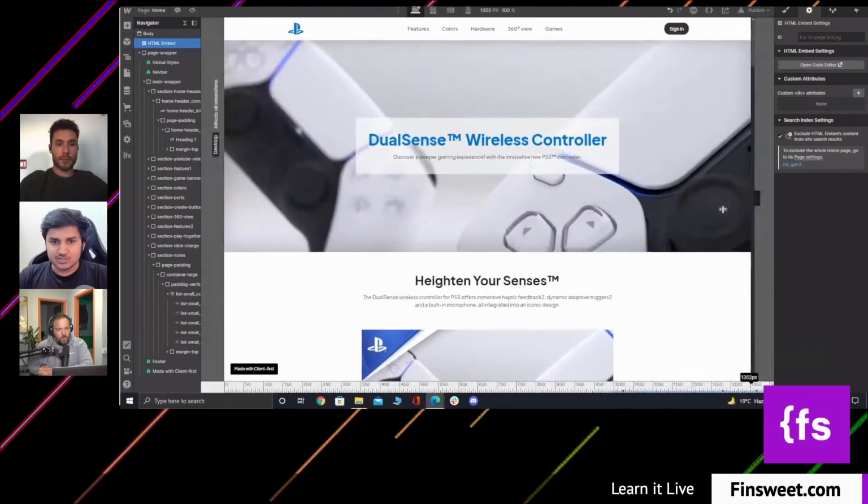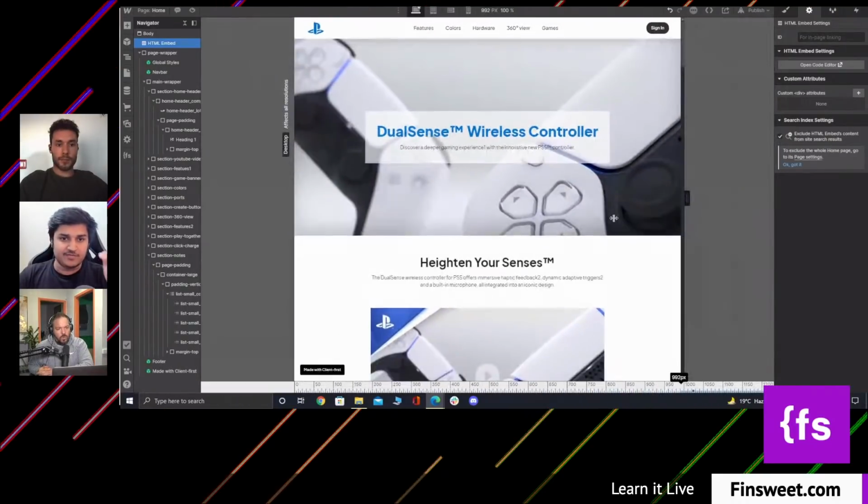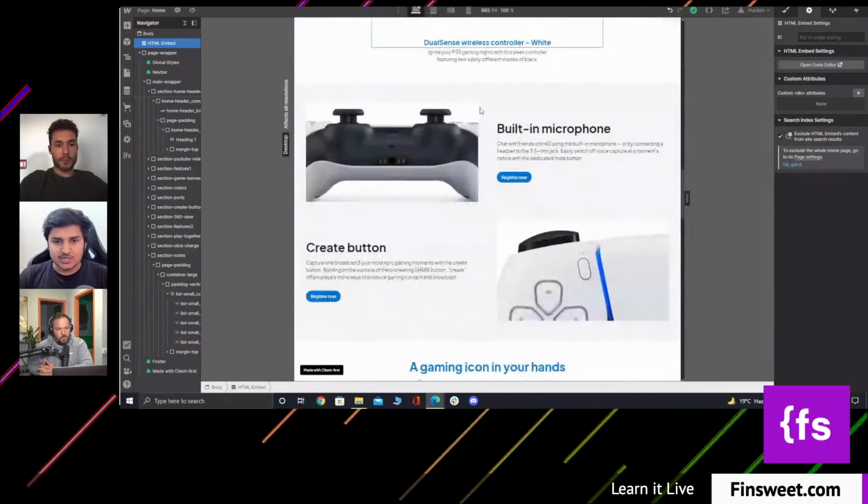Now you will see that it looks more like how it looks on the bigger breakpoint at 1440. But we are not going to do this. This is something that you should avoid, because of the fact, let me scroll down and show you.